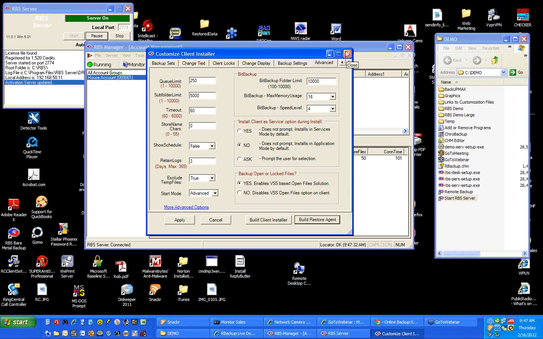Okay, that's all I have to show you about the customization part. I've already built the installers. The next step is to install one of them and show you how that works. Then we'll do a backup and a restore, and then I'll answer some questions. First, let me have a look at some of the questions.